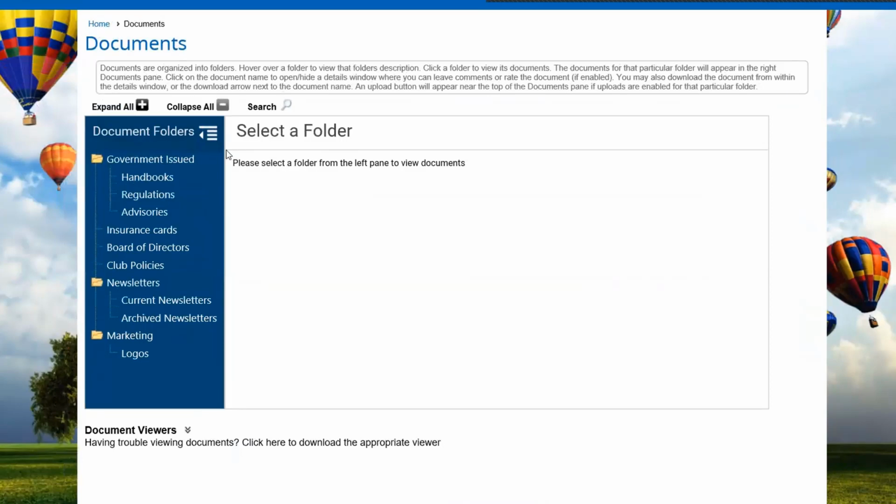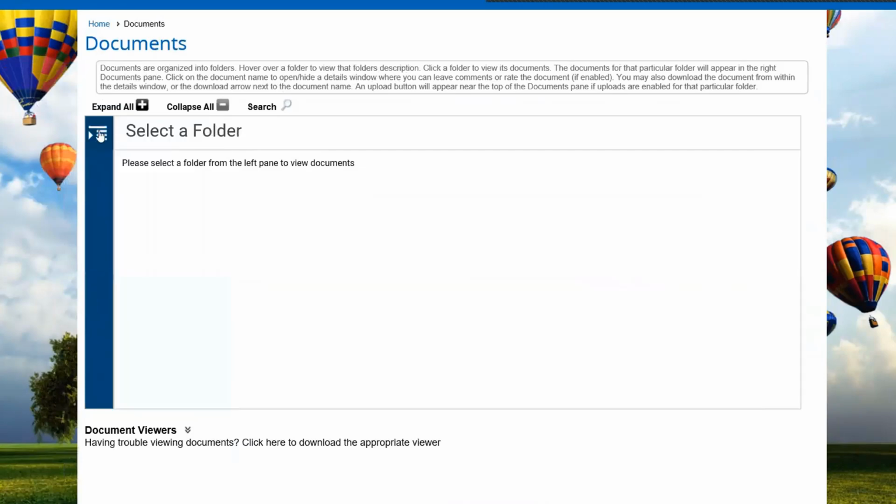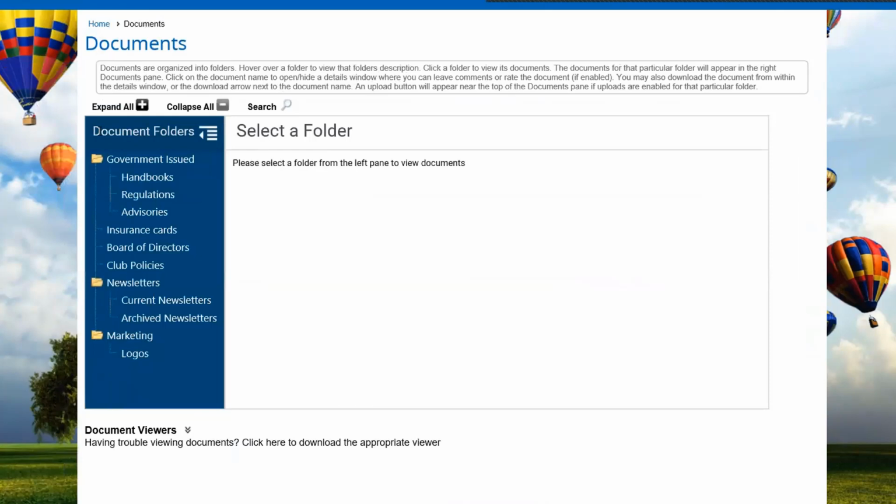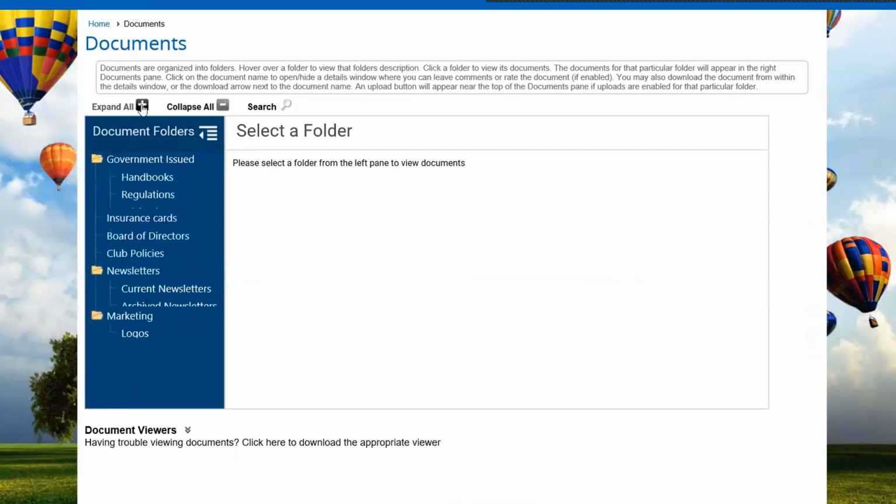I'll just go through the UI just a little bit. You can get rid of the sidebar if need be. You can expand all and collapse all. And if you click on any folder here that has a little folder icon next to it, that means that it's got subfolders, you see? And you can collapse all of them. You can expand all of them.